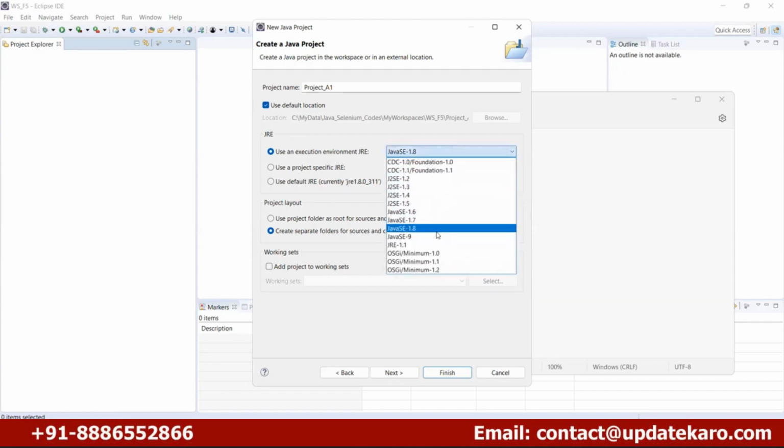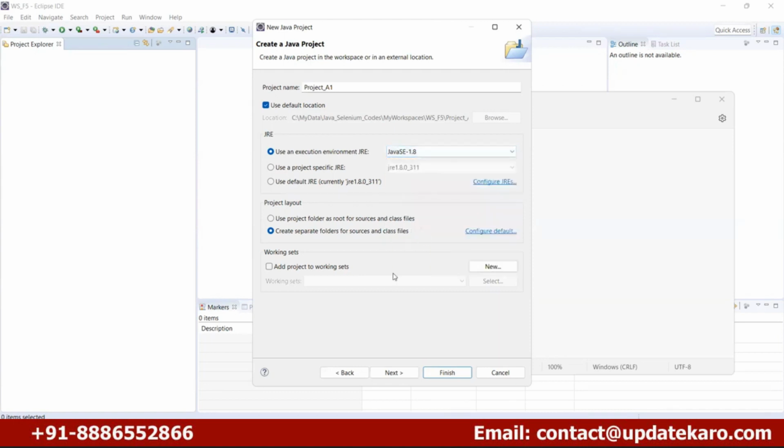Okay. In case you have Java SE 10 or 17 or something, I want you to choose the latest one. Okay, right? So Java SE 10 or 17 or 19, if you have, choose that. Otherwise, go for 1.8. Super. Now I'll click on finish.